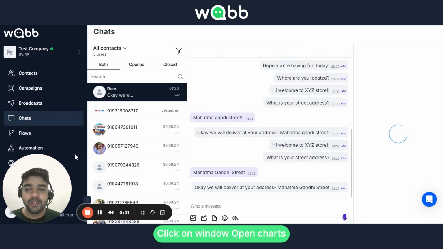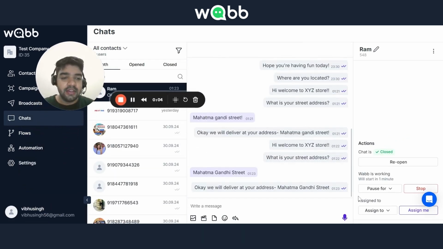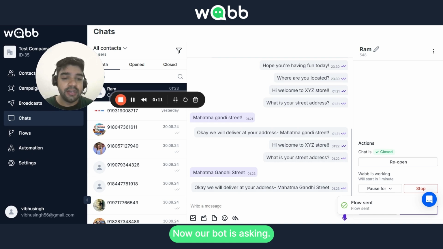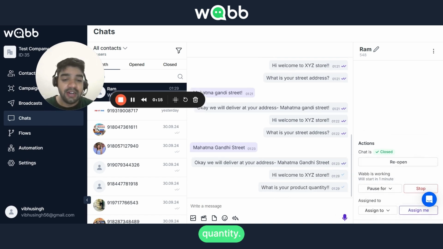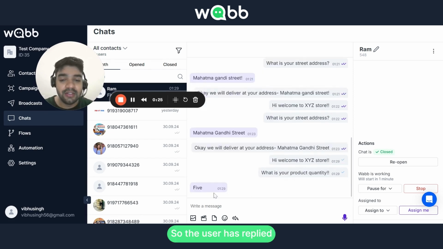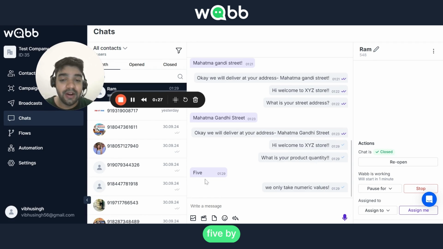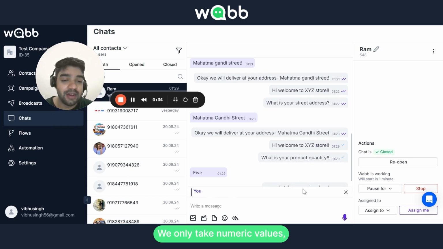Chats, click on one of our open chats, and then let's run this flow. Click on the three dots, run flow, and then test. Now our bot is asking, what is your product quantity? But let's say your user has replied something non-numeric, right? Let's say five. So the user has replied five, but the value which we have set is numeric. So let's see the magic. Your bot has given a reply, we only take numeric values.